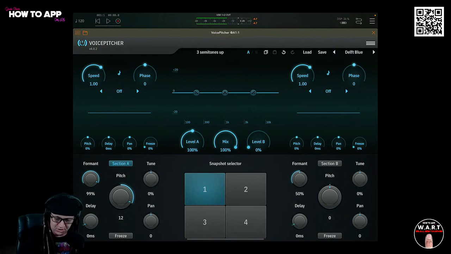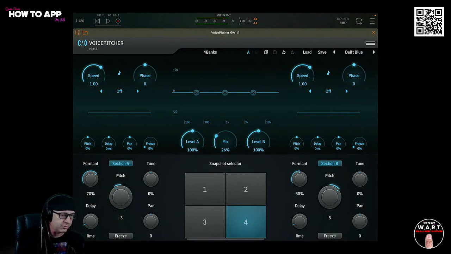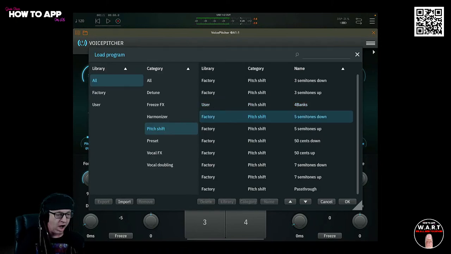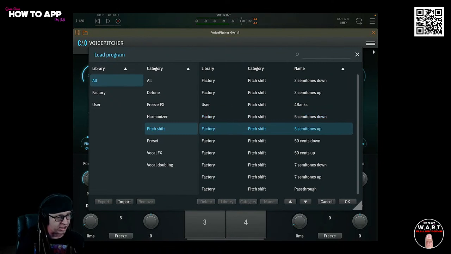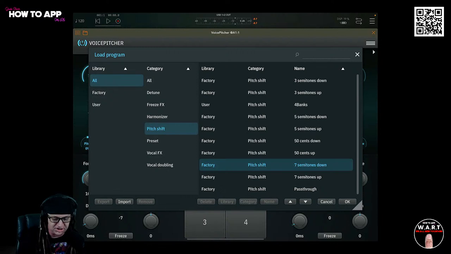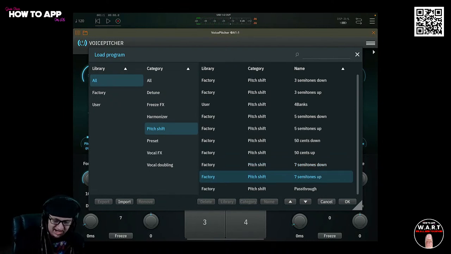Hello. Oh, three semitones up. Hello. So this particular one, it's four banks. La, la, la, la, la. Nice. Pitch shift, five semitones down. Hello, Black Covers. Nice to see you. Ingo, it's really nice to see you. This is 50 cents down, 50 cents up. Seven semitones down. Oh, yeah, baby. Seven semitones up and a pitch shift pass through.